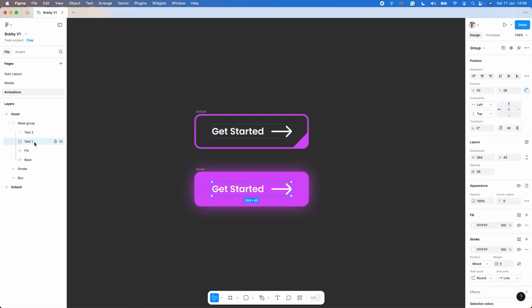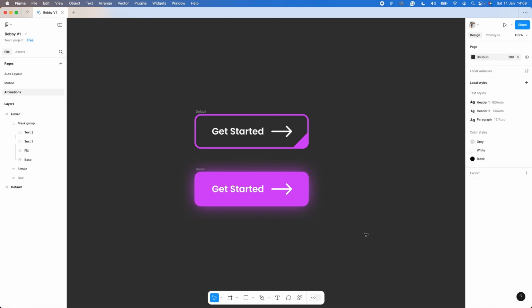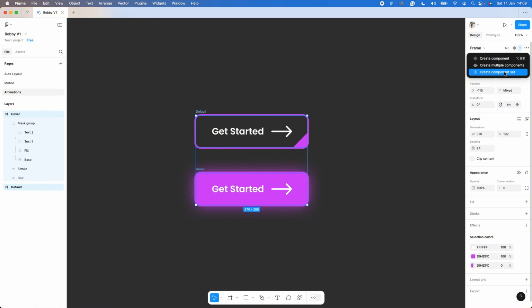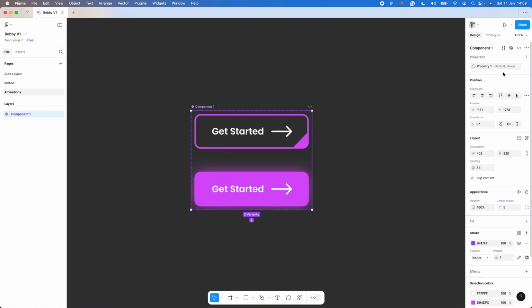Next, I select on the text 1 and move it upwards out of frame. Then we select our text 2 and move it to the center, just like this. Now we select both buttons and we're going to turn them to a component set. Beautiful. Now we have both of them in a component set just like this.